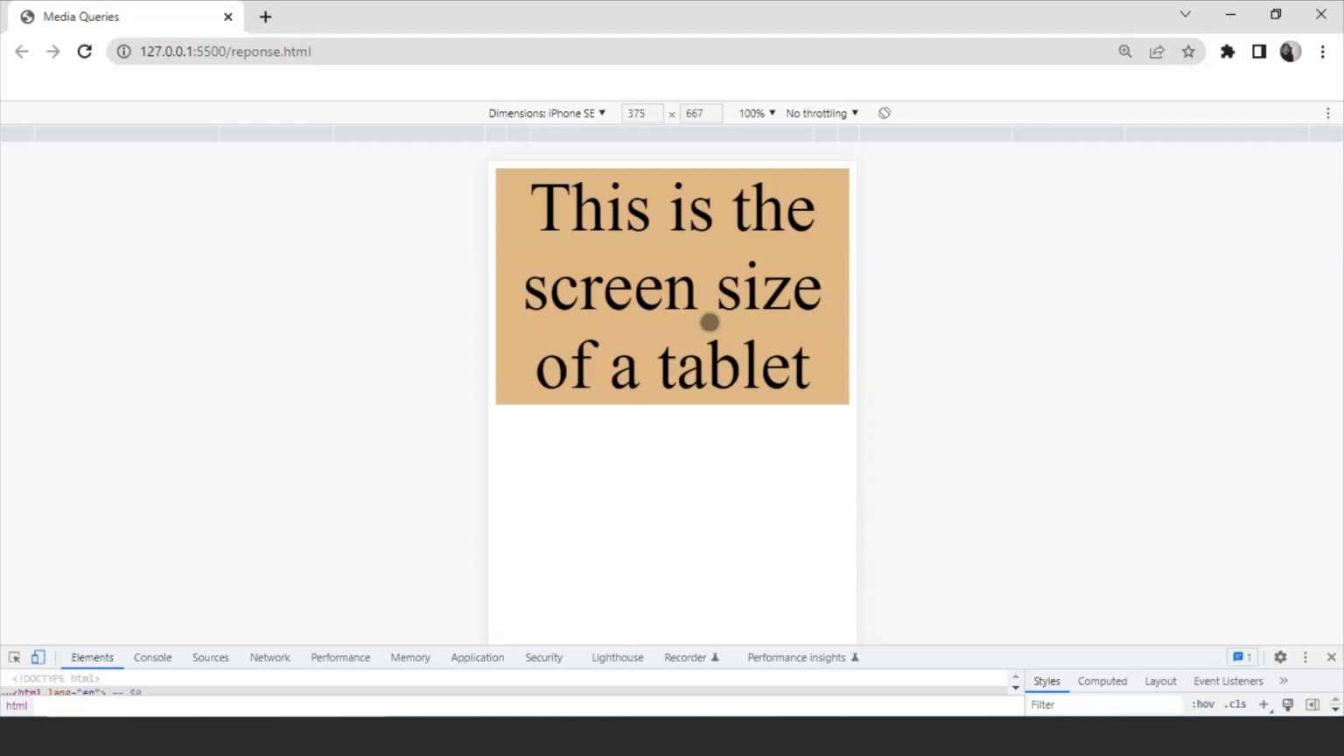I hope you guys must have got an idea about media queries by now. They are easy to use and of great significance when it comes to adding responsiveness to a web page.